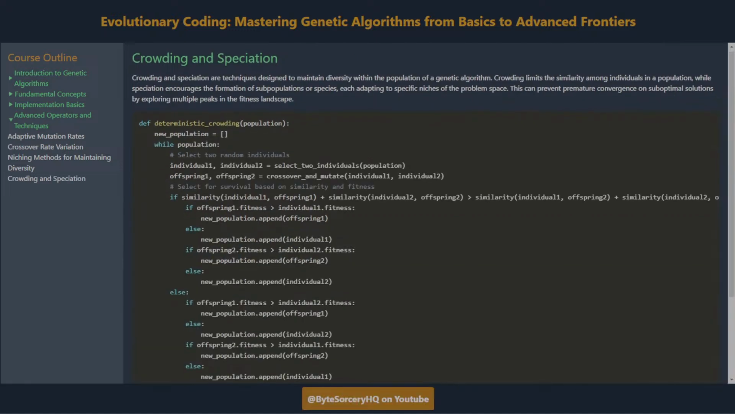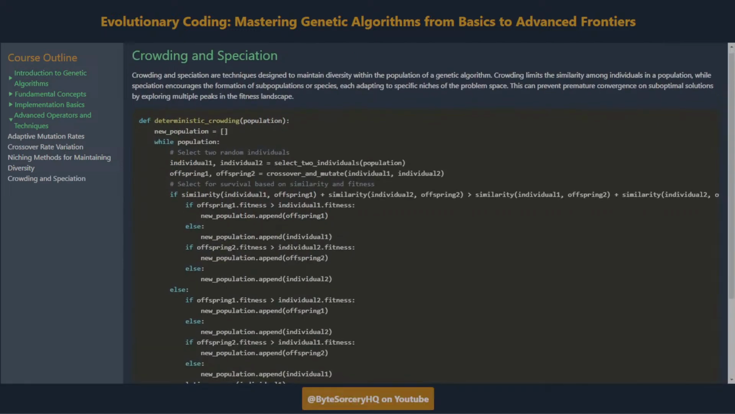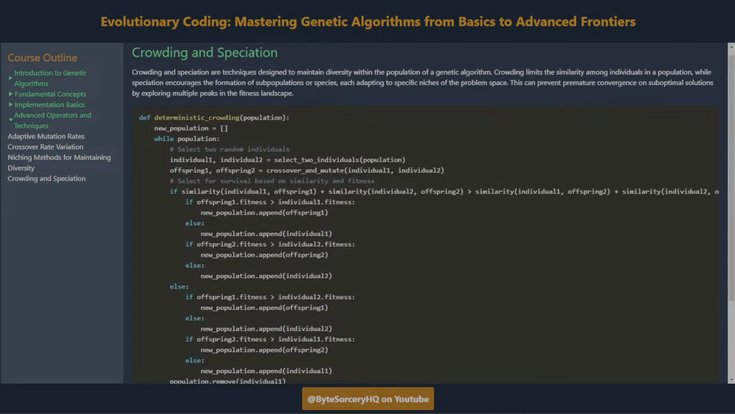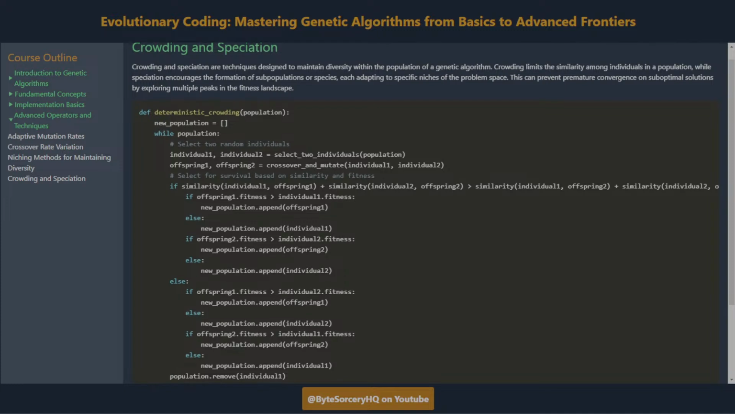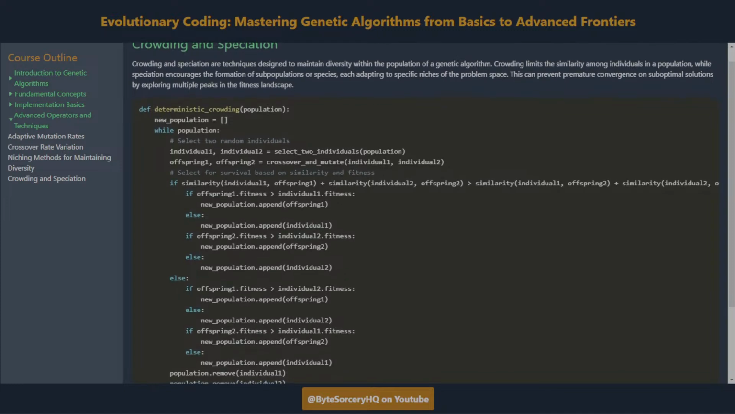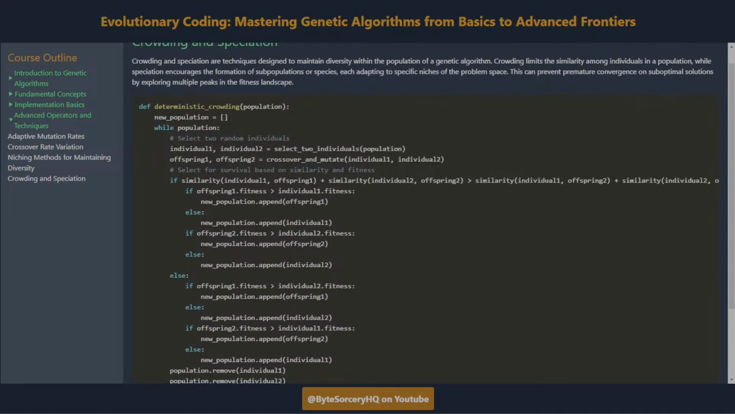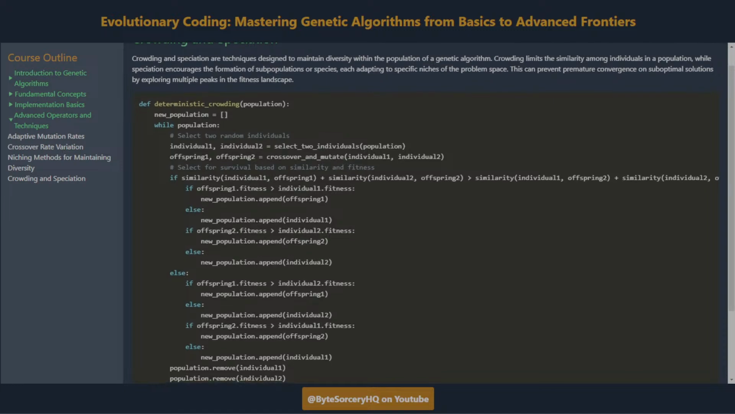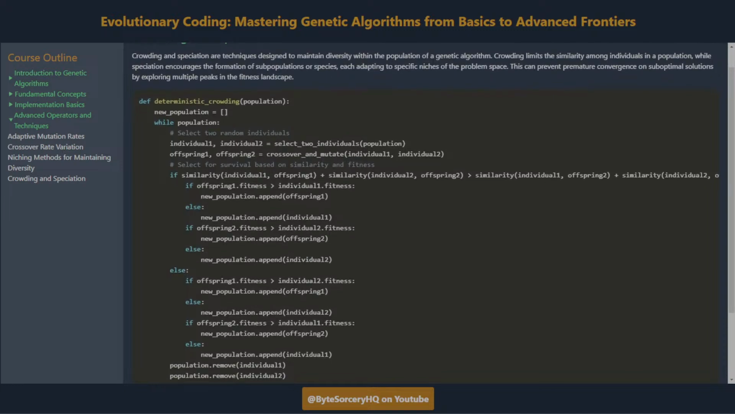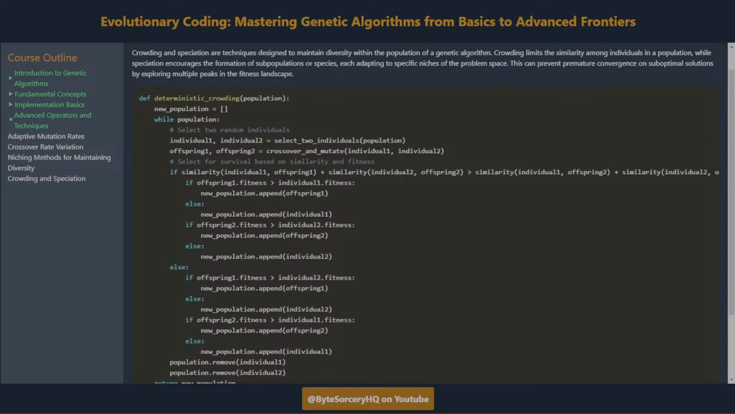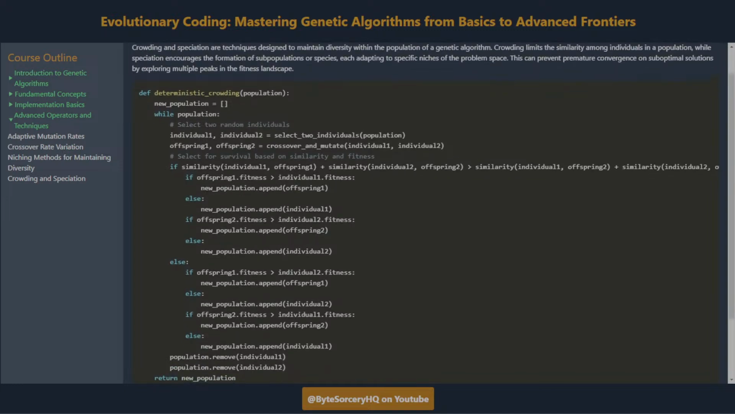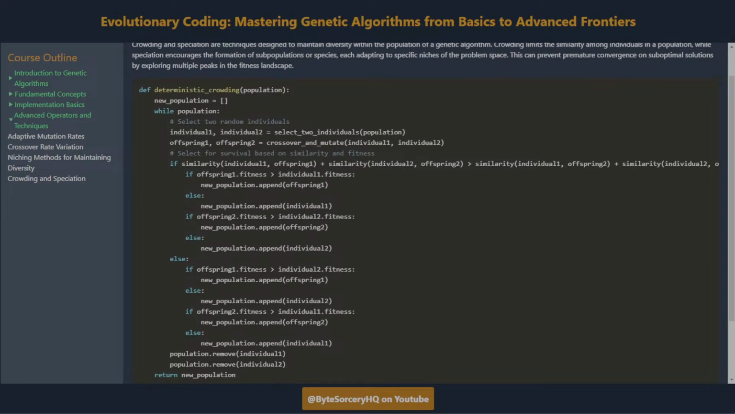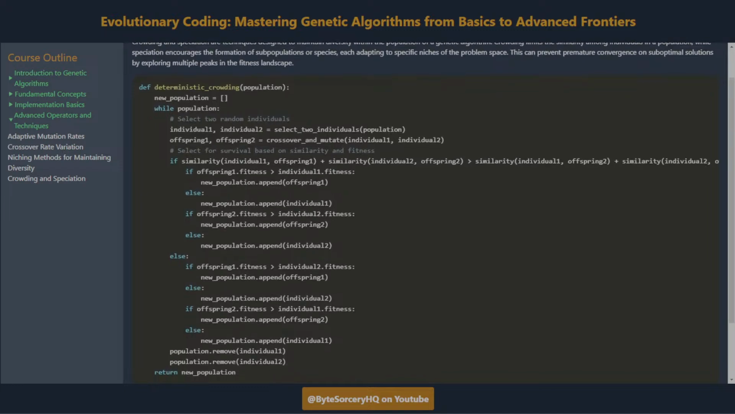Crowding and speciation. Crowding and speciation are techniques designed to maintain diversity within the population of a genetic algorithm. Crowding limits the similarity among individuals in a population, while speciation encourages the formation of subpopulations or species, each adapting to specific niches of the problem space. This can prevent premature convergence on suboptimal solutions by exploring multiple peaks in the fitness landscape.